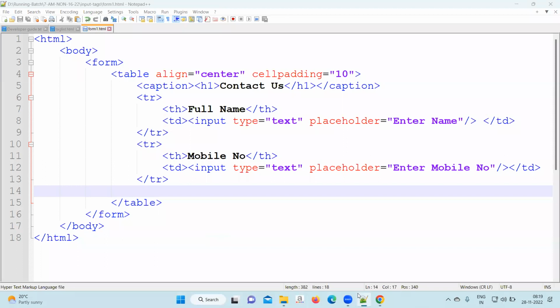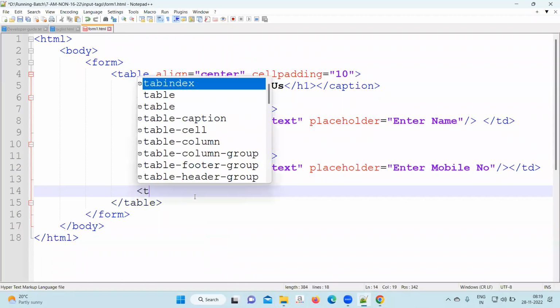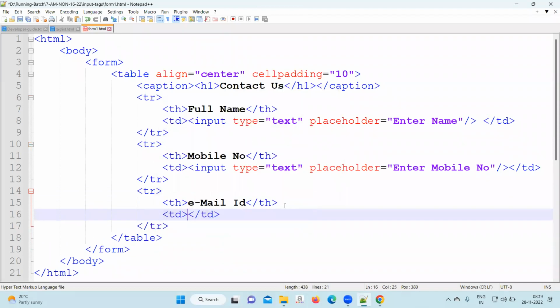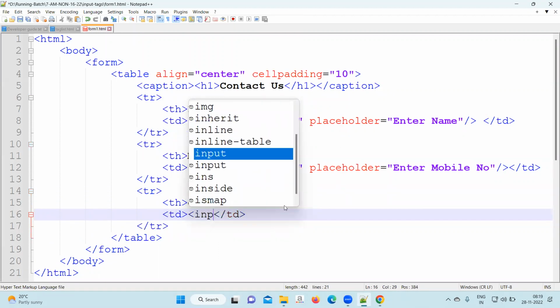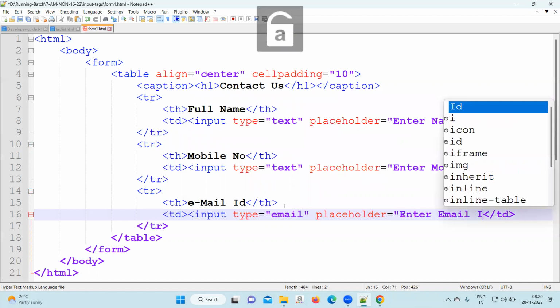Next, after that, it will look like this. Come to the next row and write one more TR. TH: email ID. TD, input, type equal to email, placeholder equal to enter email ID.